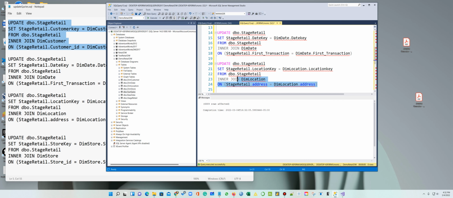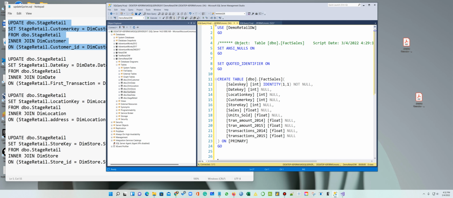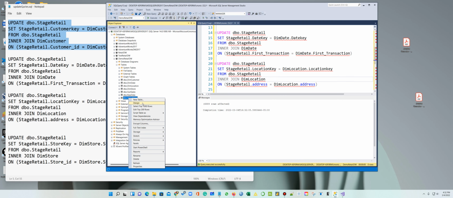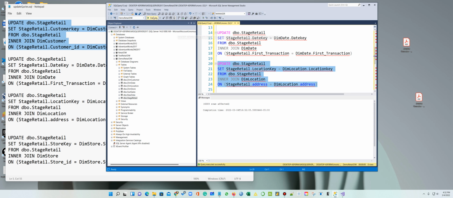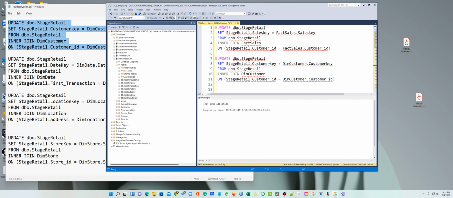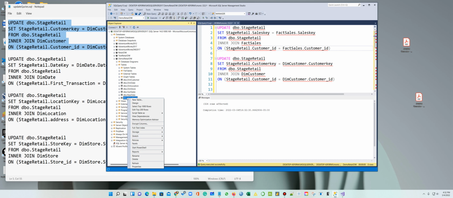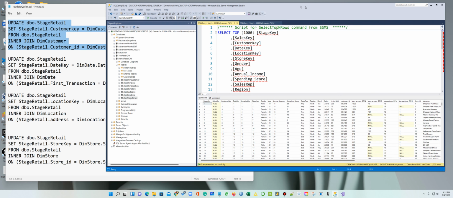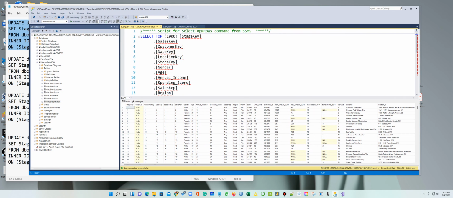Location key, address. Uh-oh, wait, in the stage. How are you in the stage? I think it's address too. Let's see. Yes. And the last stage, retail store key, store ID. All right, fine. The only one that I cannot find a way to map is the location, maybe location to units sold, sales, transaction amount.